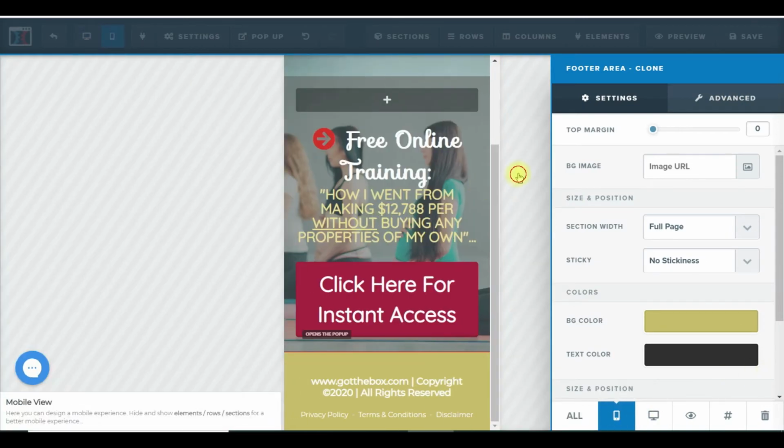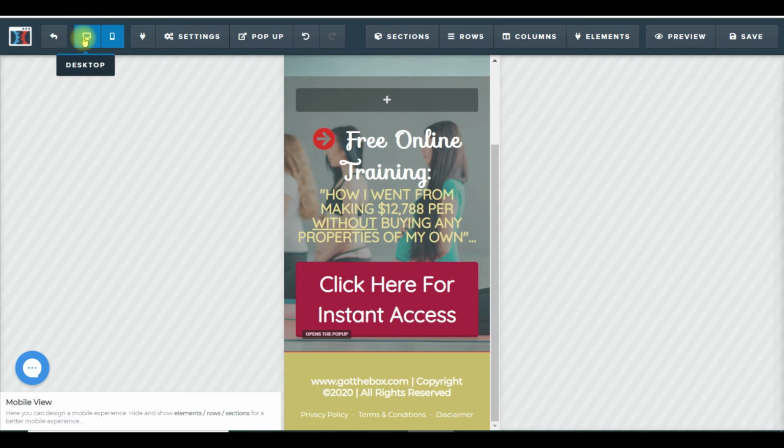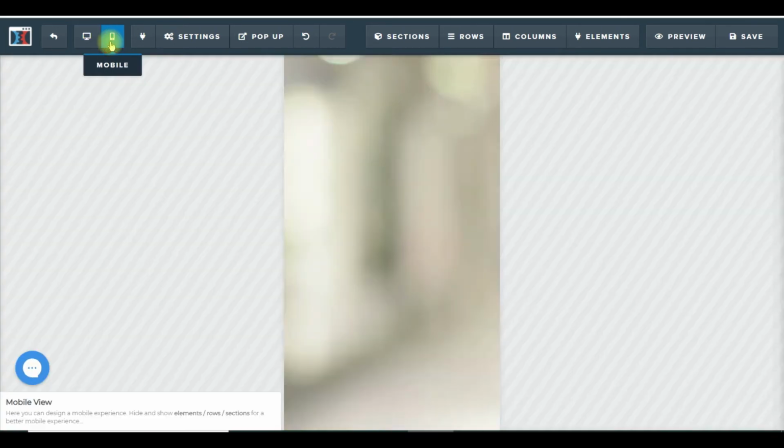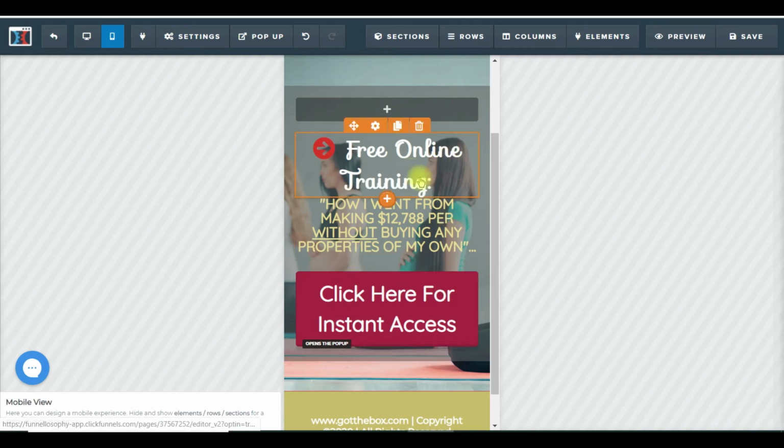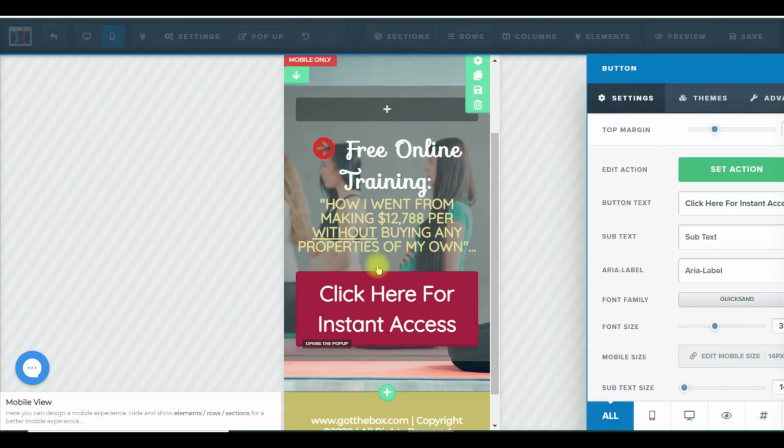Okay, so now essentially what we have is two completely separate pages, which means that if I wanted to change something on this particular side of the funnel, I could do that. But I'm not going to do that. I'm just keeping it simple today. So the first thing that jumps out at me is this humongous button, so I'm going to change the settings on that.